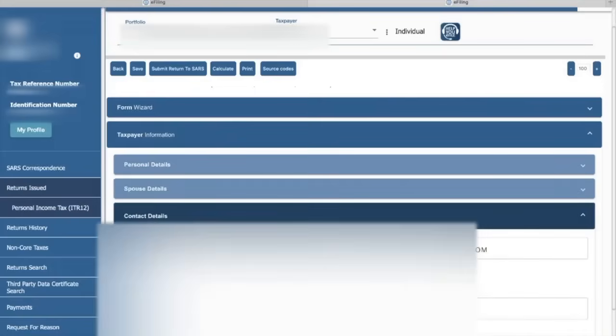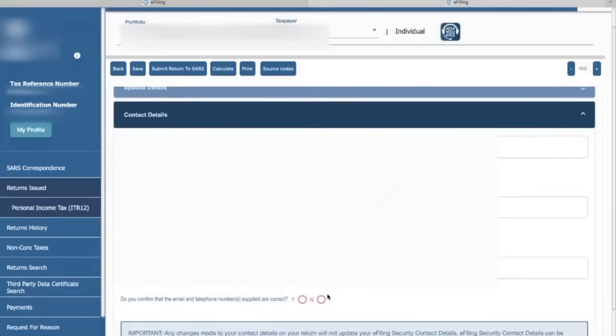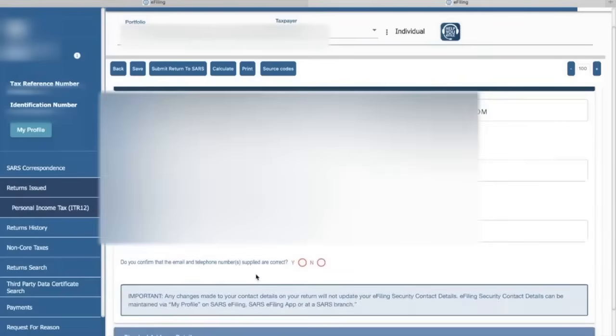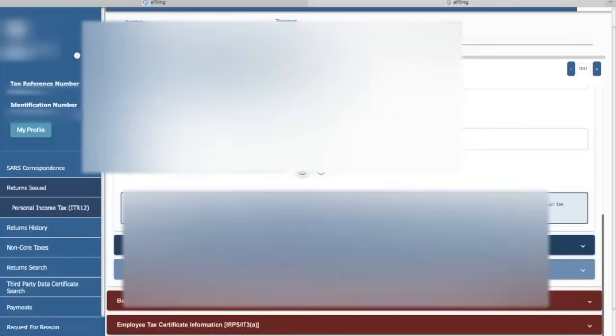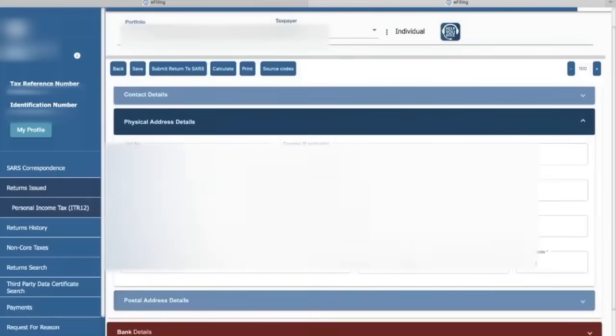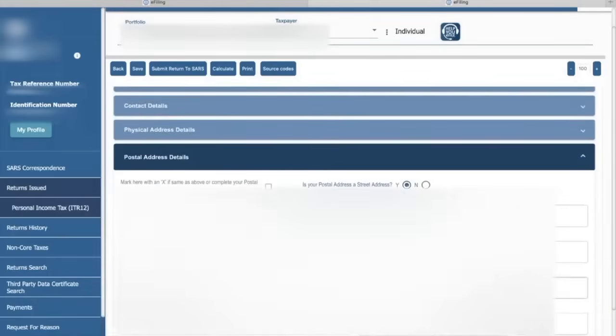And then you go to contact details and you have to put your email address. Make sure you put the correct email address for contact purposes. So if SARS needs to contact you, it requires additional documentation or for whatever the case may be, make sure your details are correct. So you have to put your email address and confirm it, as well as your cell phone number and your home telephone. And then do you confirm that the email and telephone numbers supplied are correct? So ensure that that is correct, because SARS may contact you. So you click on yes if you have double checked, and then you put your physical address. Right, so this is where you are staying, your residential address, and then you also put your postal address.